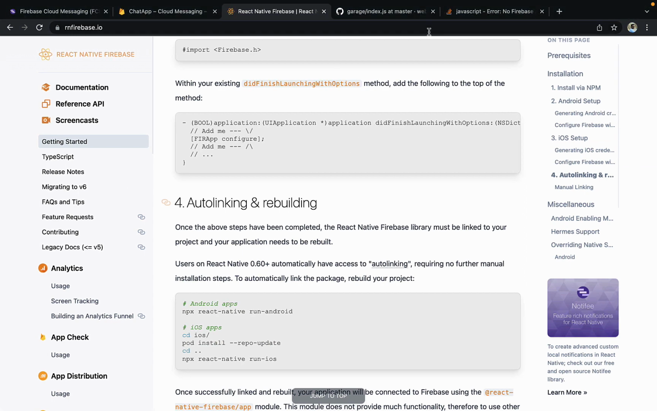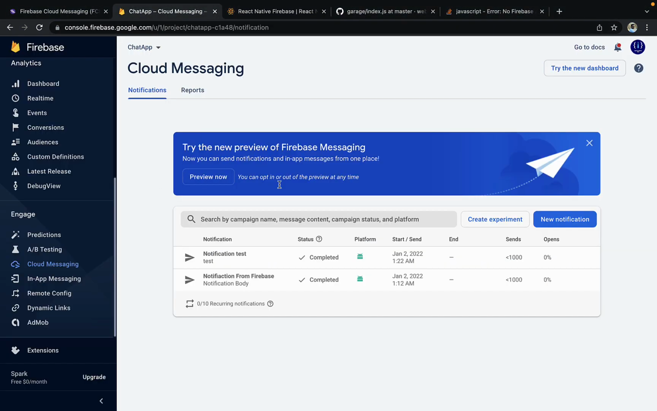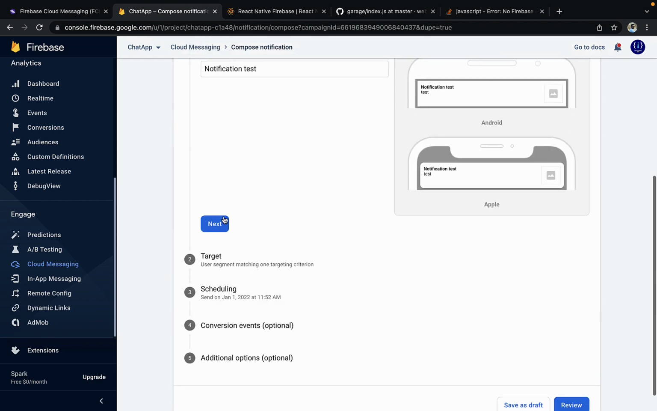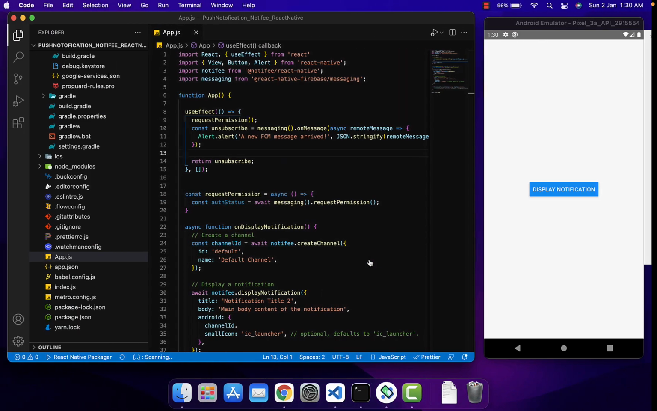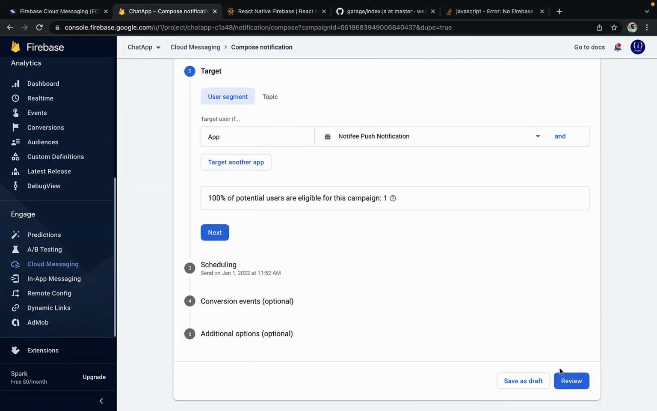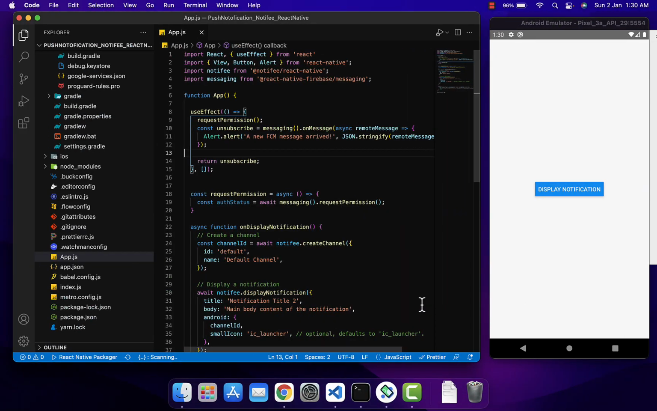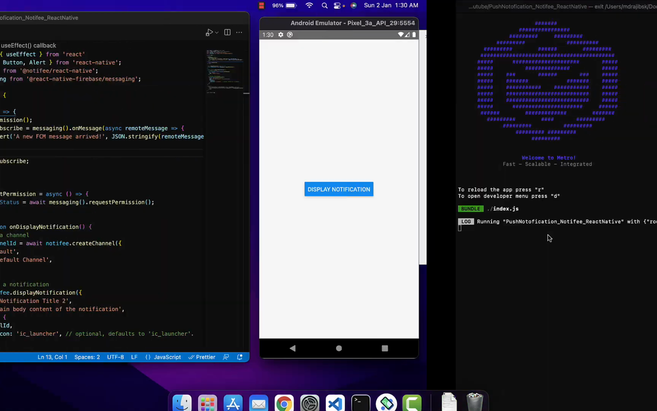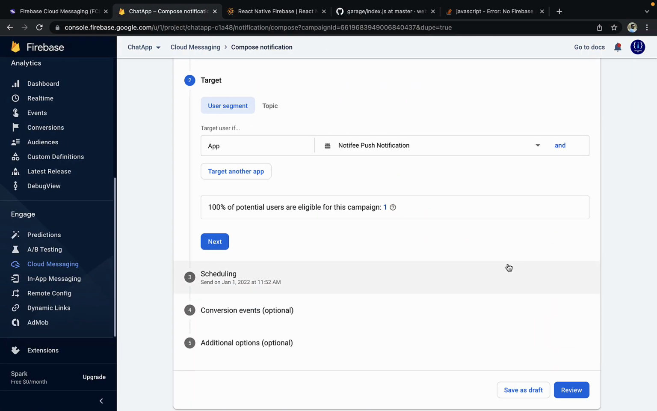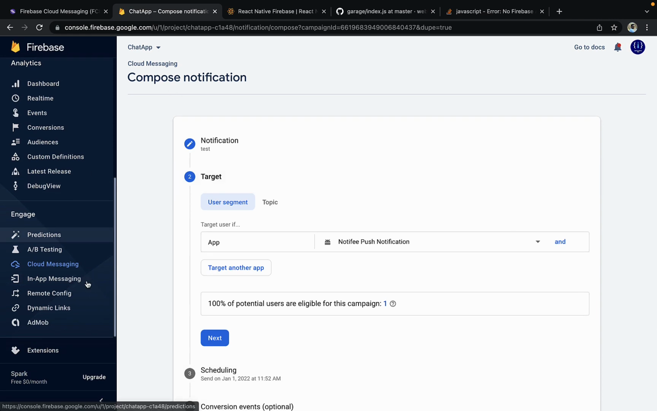So there was an issue, and I solved that issue as well. And now if we send this notification again, we should receive that notification in an alert that a new FCM message arrived. So let's hope that works. Okay, there was an error. I don't know what that was.